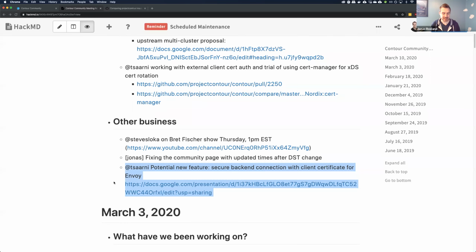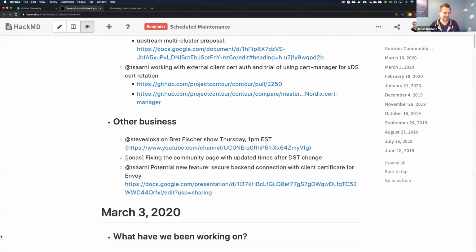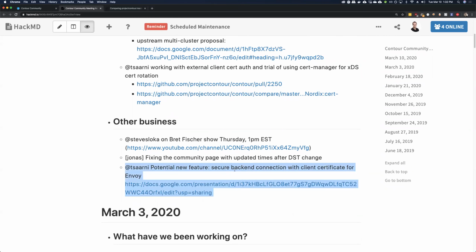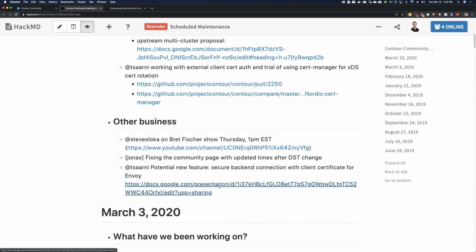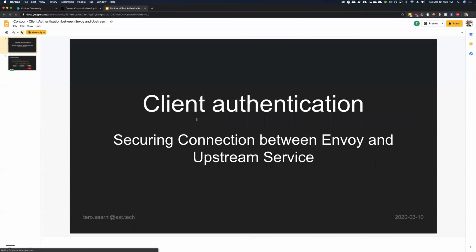Let's talk about your potential new feature. I have some problems with my audio. Hope you are hearing me well. Yeah, we hear you just fine. Okay. So this is about the potential feature related to the secure connection towards the backend service from Envoy.